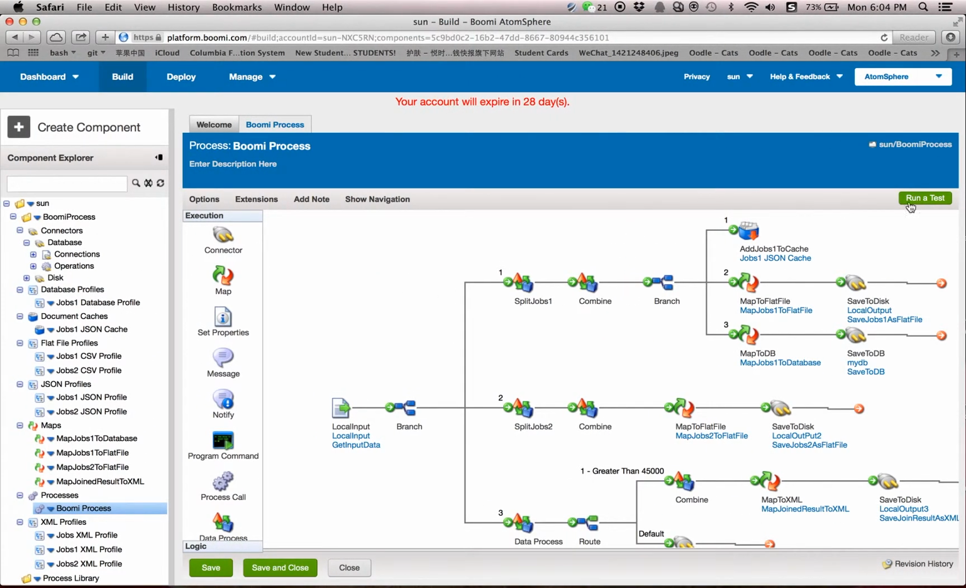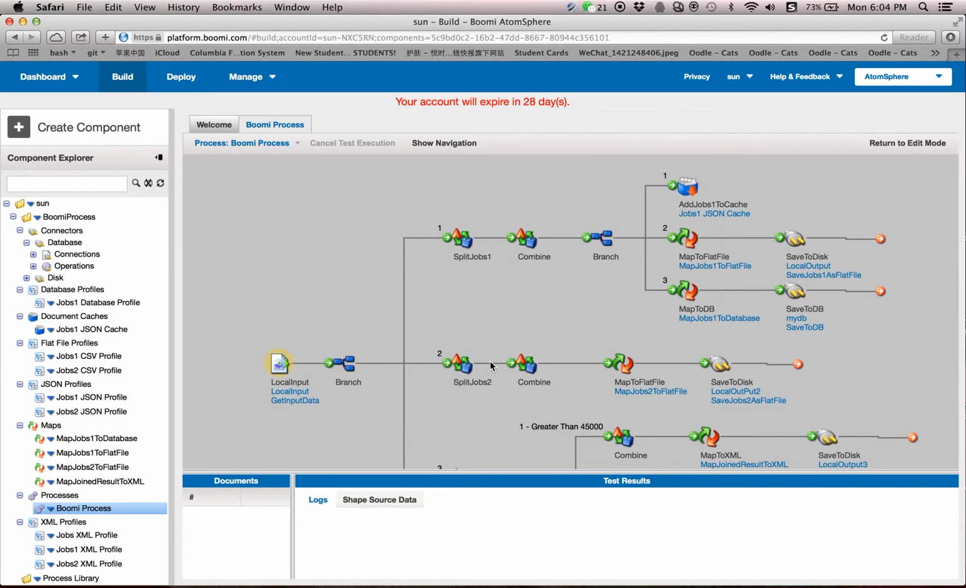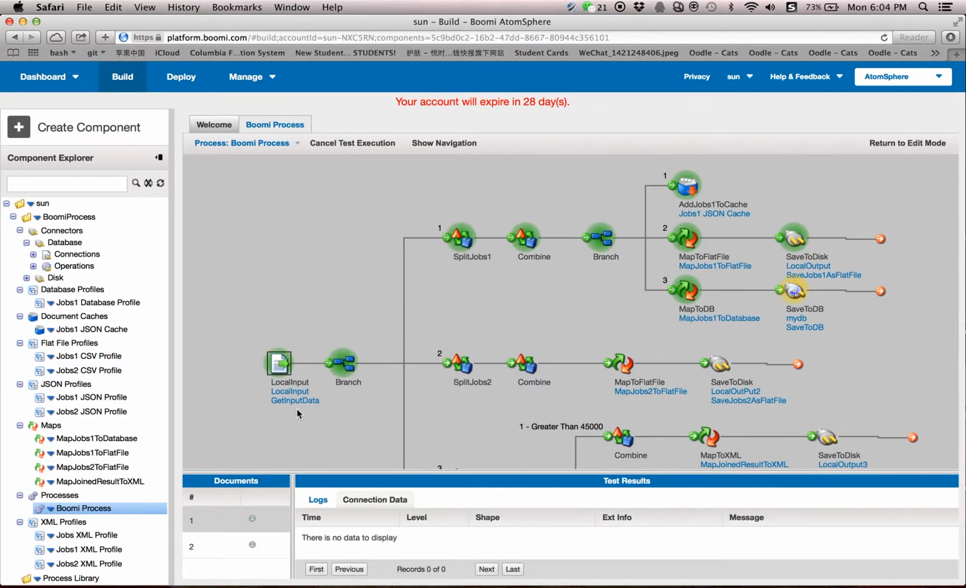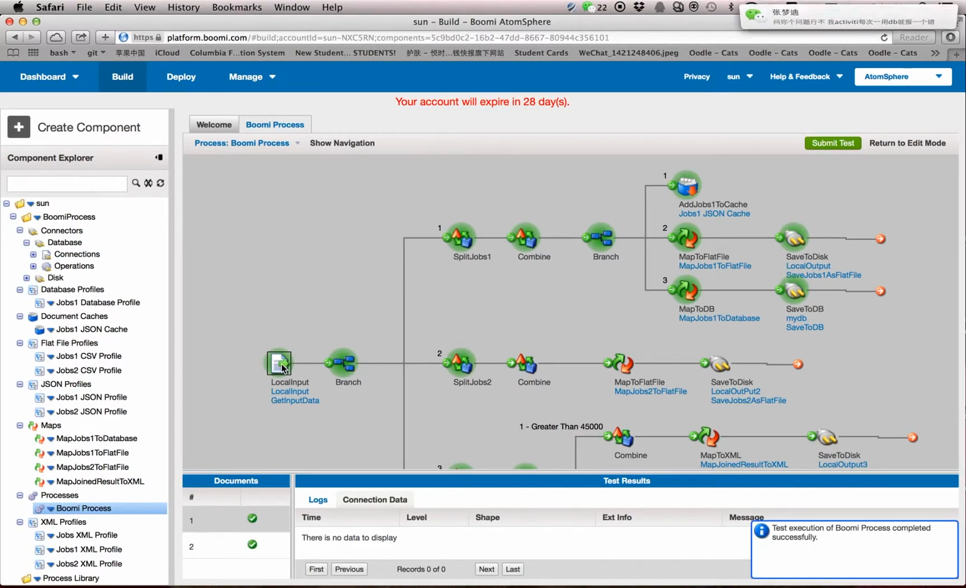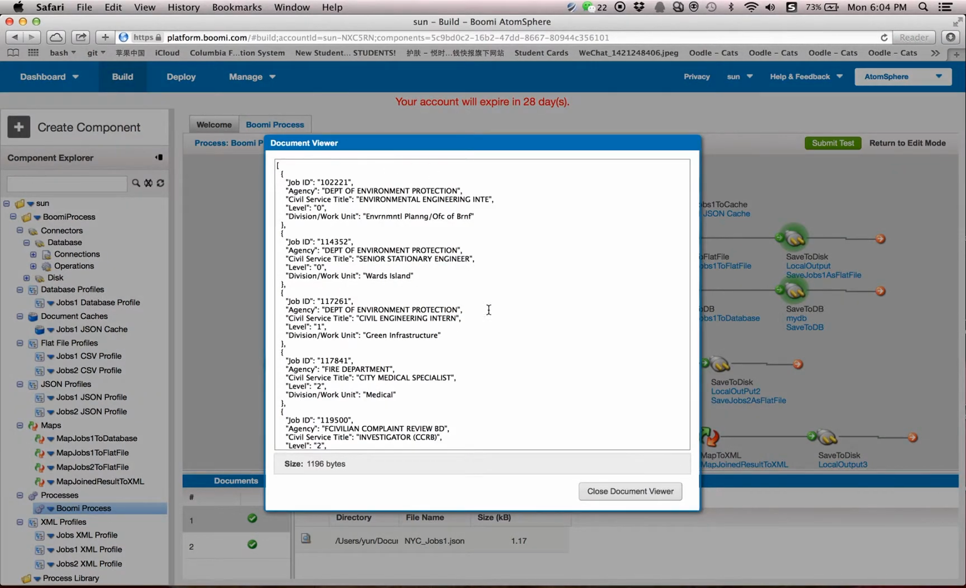Now let's run the Boomi process. The first collector is a get operator collector. It gets 2 JSON files from the disk. We can see the first JSON file called nycjobs1.json. It looks like this. It contains attributes such as job ID, agency, civil service title, level, division, work unit.